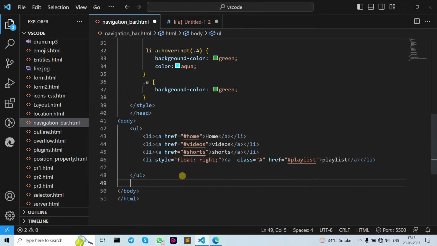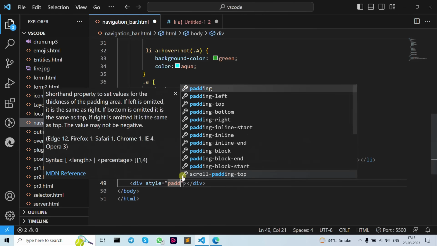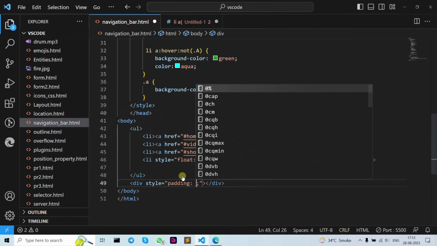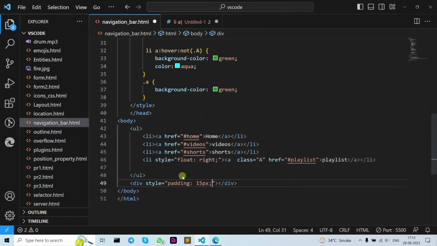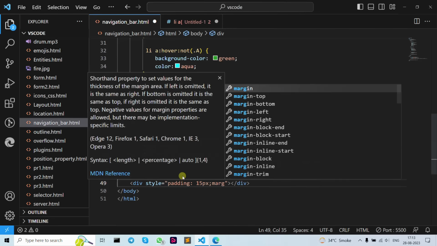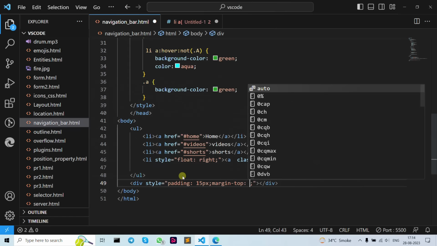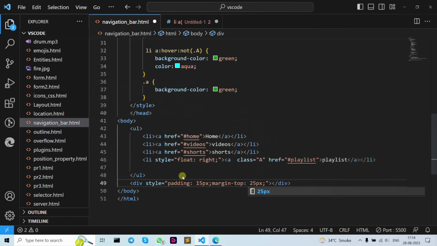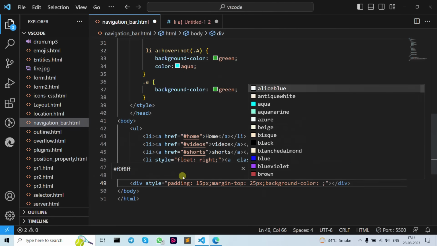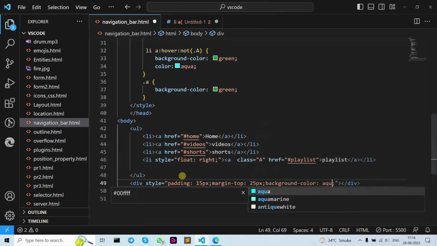Now let's add a div here, and let's write in this style: padding as 15 pixels. Then let's write margin top, and give it 25 pixels. Then our background color as aqua. Let's take the aqua color.